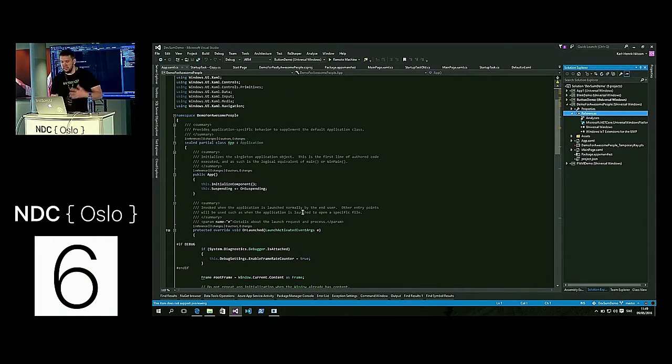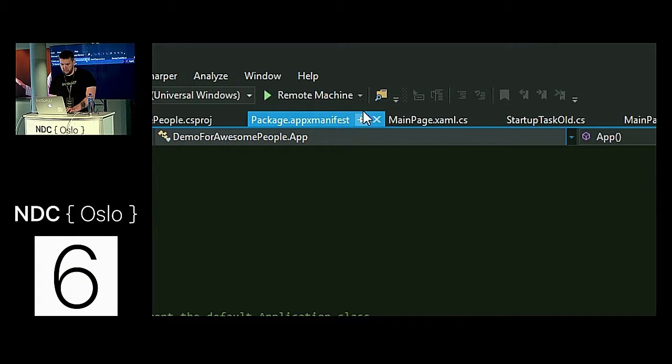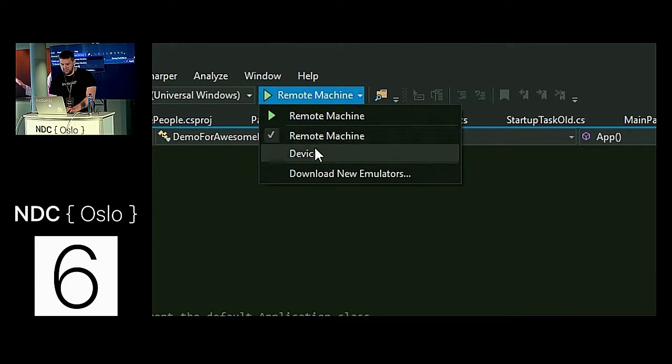So this can now be deployed by going to here and doing, oh, okay, and going to device.